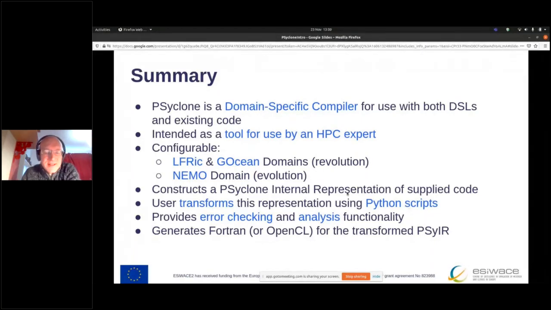There is other functionality that we often don't talk about when we think about DSLs, but for instance, the PSI Data API in Cyclone makes error checking possible, and it also allows one to insert maybe visualization functionality to get data out. And ultimately, at the end, it generates Fortran or OpenCL for GOcean of the transformed PSI, and then that Fortran is passed to a standard compiler.